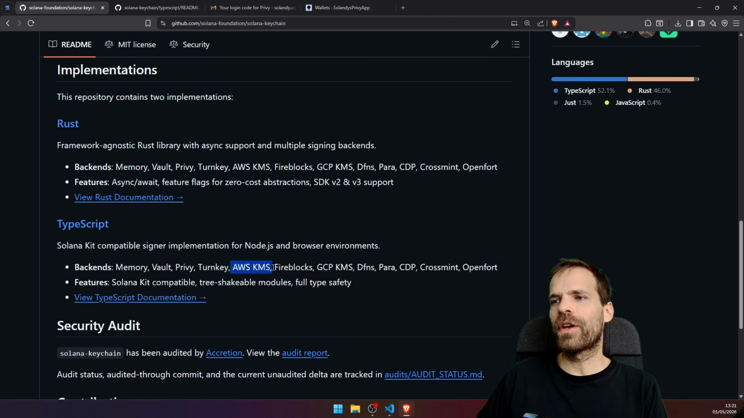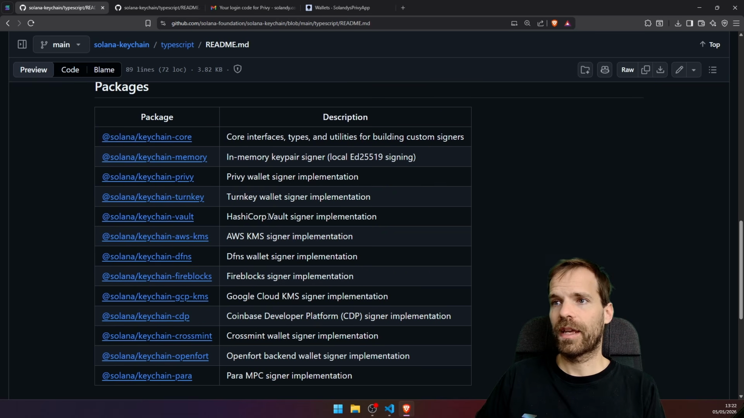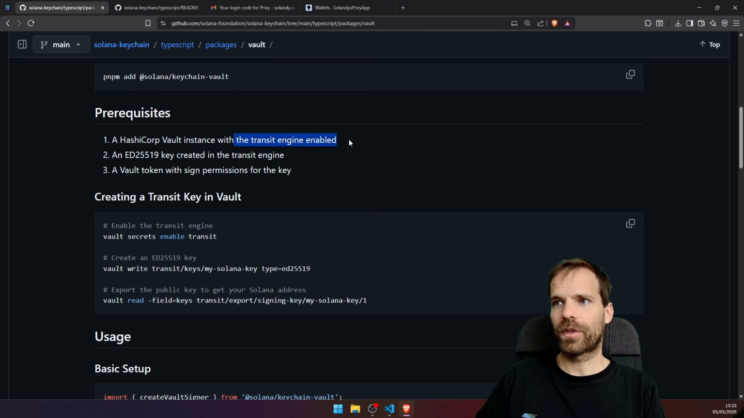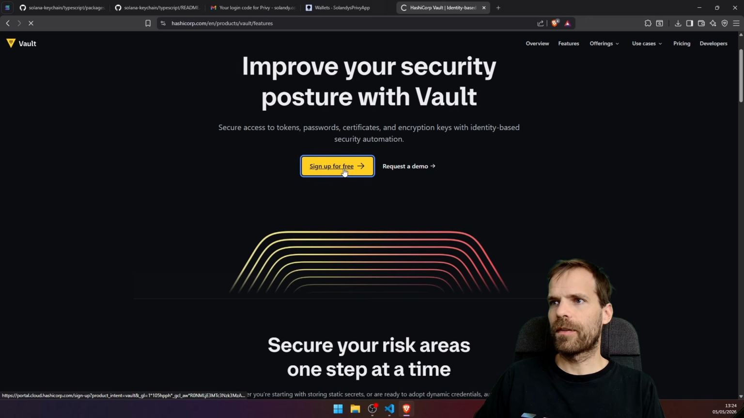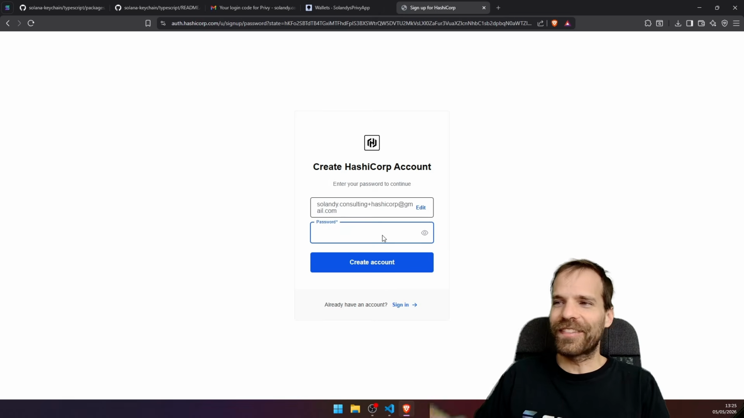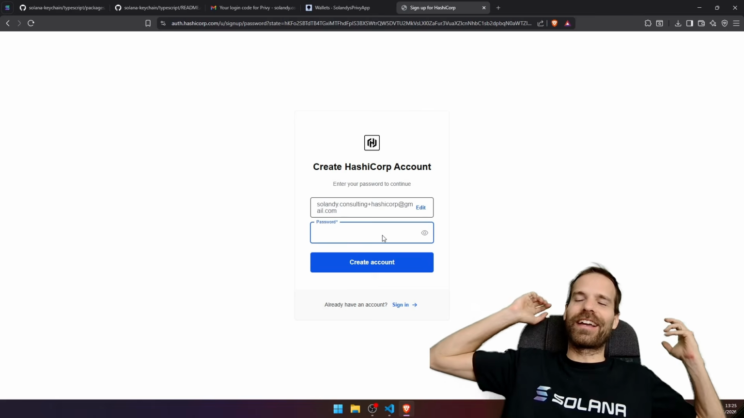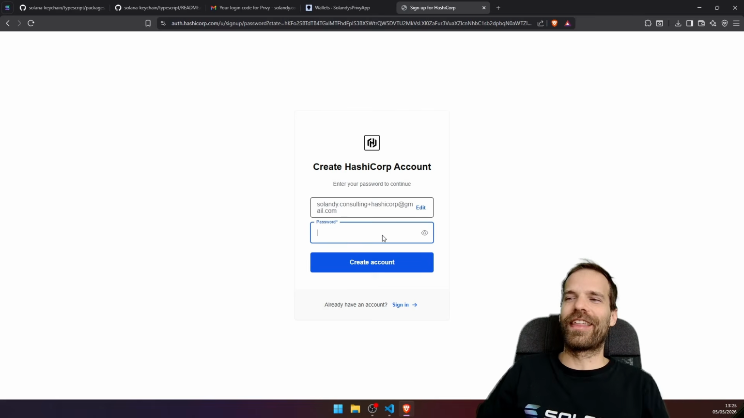And I could keep going through more. I could use AWS, I could use GCP, Fireblocks, the Vault, whatever that is, Crossmint, CDP, OpenFort, Coinbase, HashiCorp. What's that? HashiCorp Vault instance with transit engine enabled. HashiCorp. Sign up for free. Oh, this is the first one asking me for a password. The others are like, we don't care about passwords. We know that that's not safe.